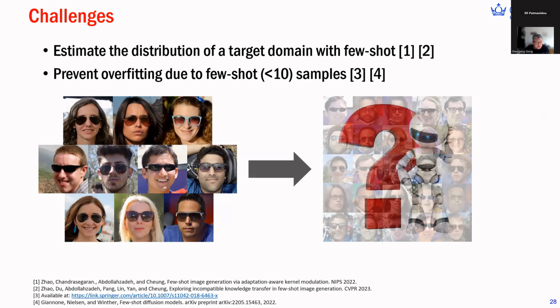So why is the problem difficult? Estimating the distribution of the target domain with a few shots is fundamentally very difficult. We just don't have enough data, so we can't estimate a density function for it. Also, lots of existing models suffer from overfitting because there are not enough samples for generative model learning.